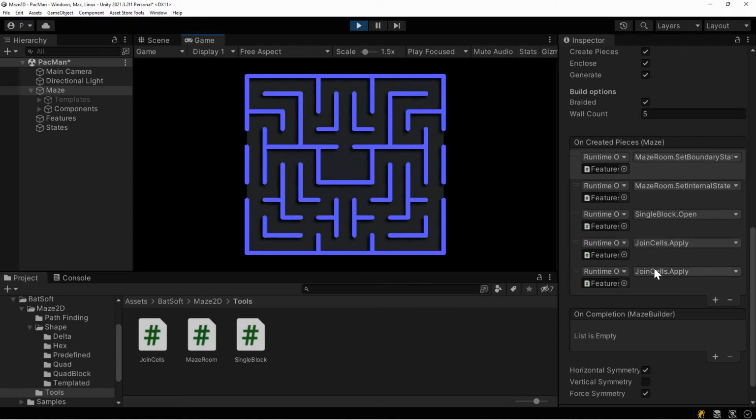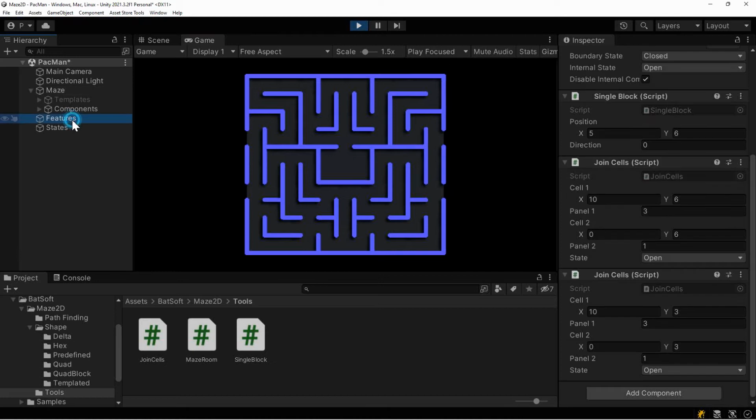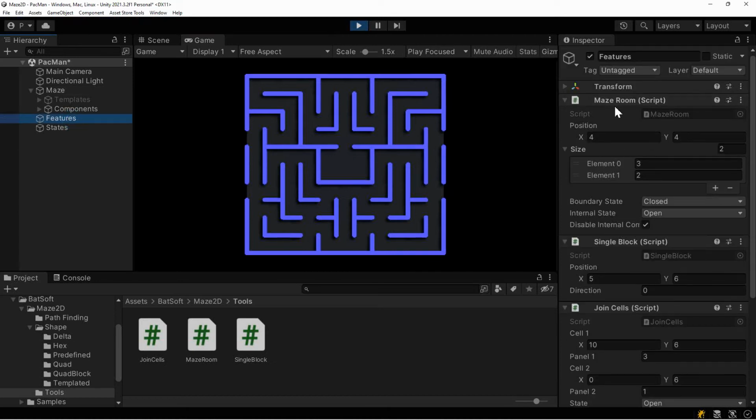And then we do a couple of join cells. So we join that cell to that one, and we join that cell to that one, and we have what looks like a Pac-Man maze. So let's look at these different features here. So here's the maze room.